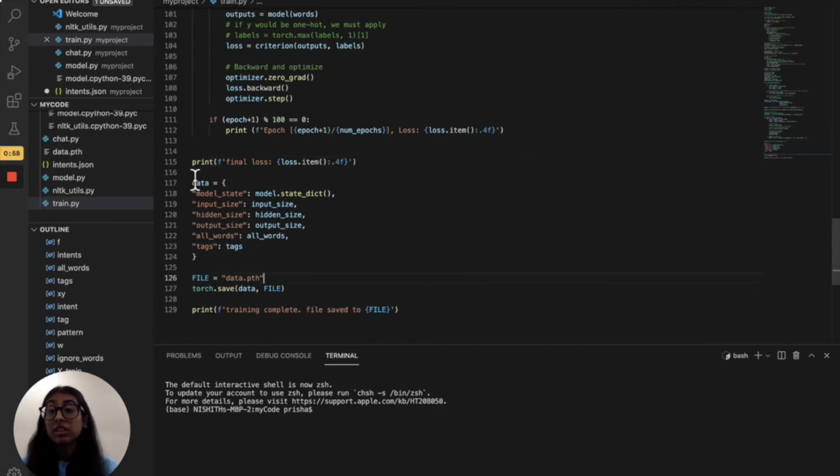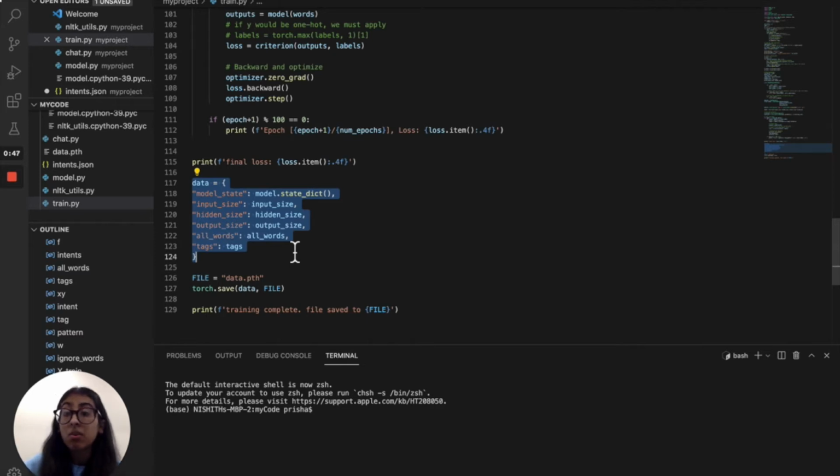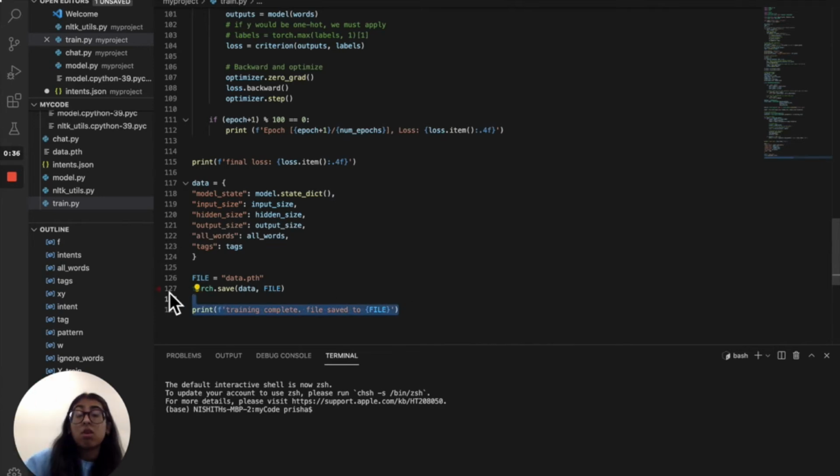And then here we're actually saving everything we created in the data. So this is actually from another file I created later on, and essentially it's taking everything we created and putting it into one variable so that we can save it, and it's just easier to work with too. And then at the end we say once this training and the epochs are done, we print out that training is complete and the file is saved to this file.